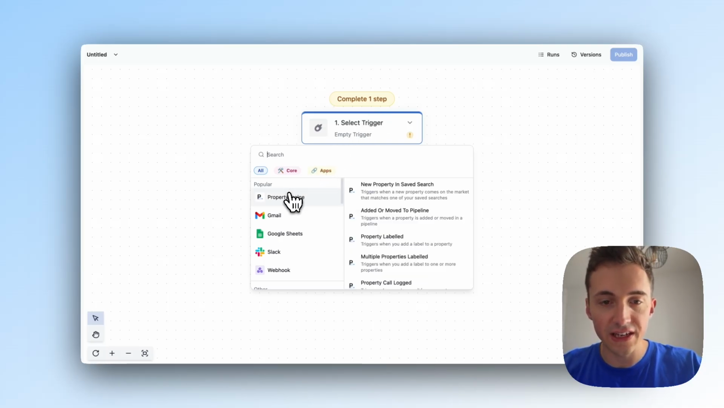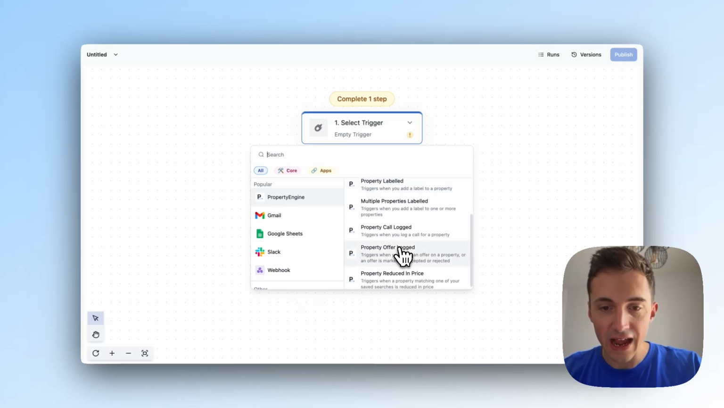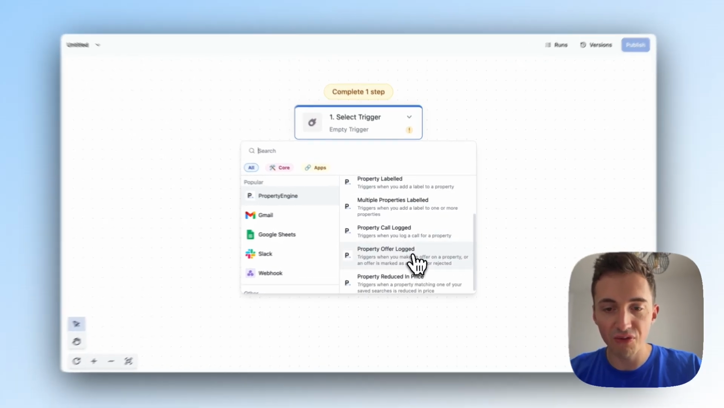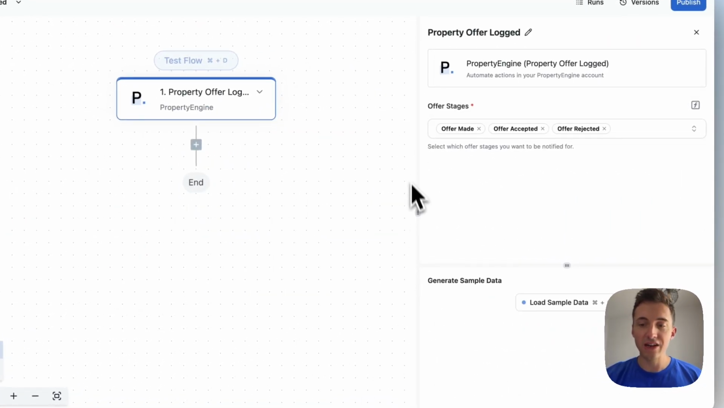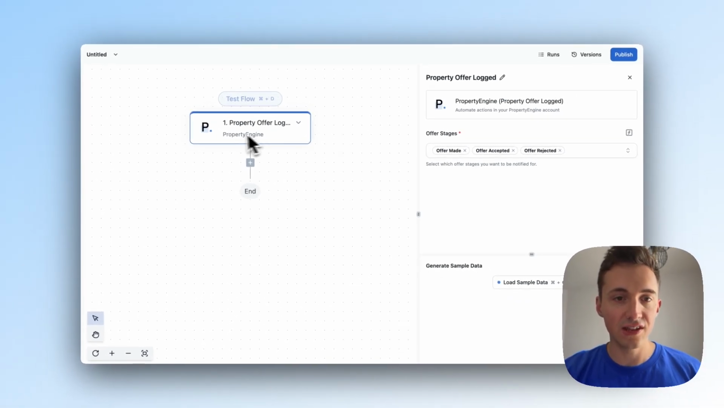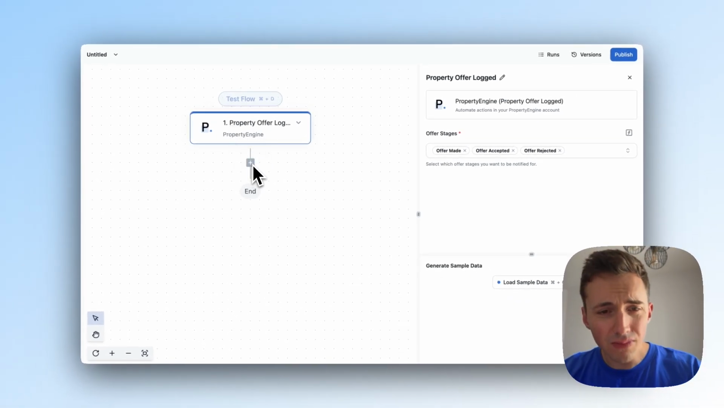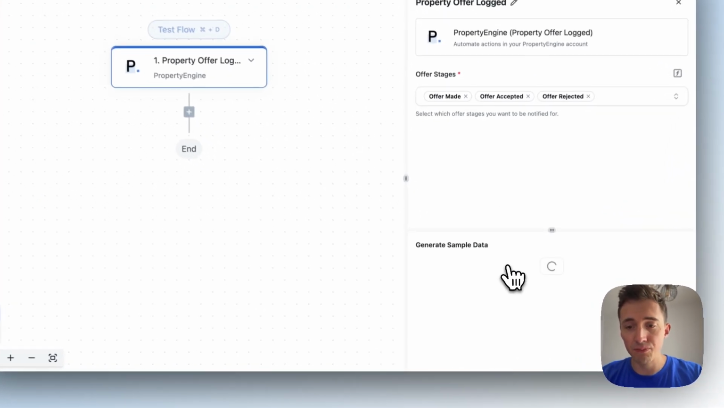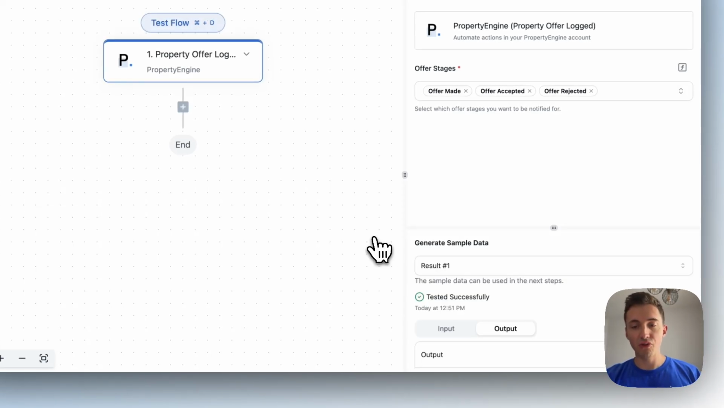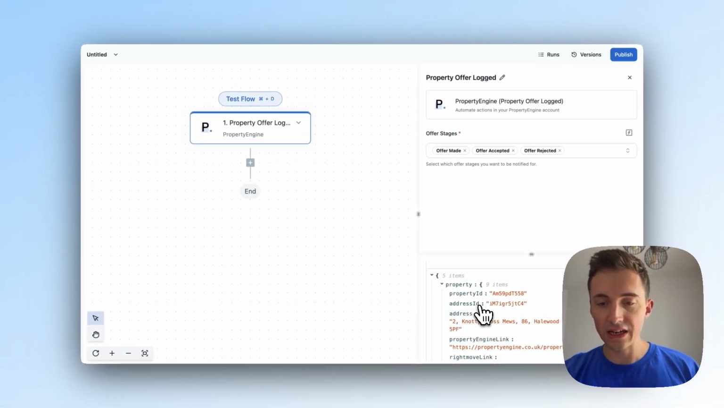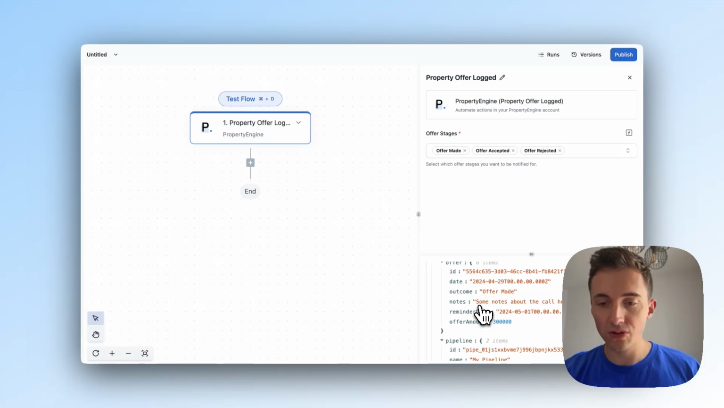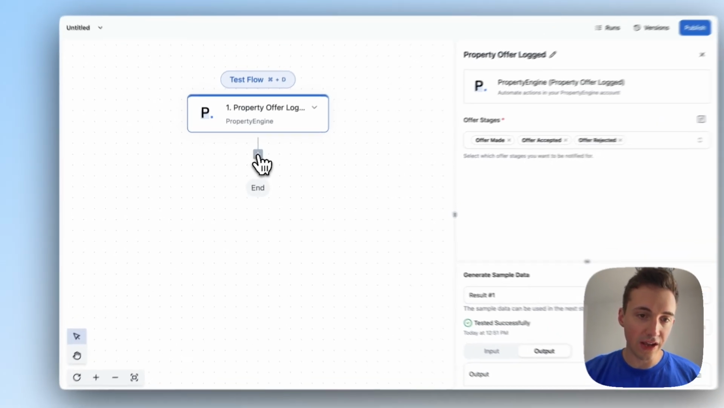So my trigger for this is going to be PropertyEngine here, and we're going to go down to PropertyEngine offer logged. So whenever an offer is made on a property in my PropertyEngine account, this trigger is going to run. And when the offer is logged, this brings back a bunch of data. It's going to bring us back all the information for the property where the offer was logged. It's going to bring back the pipeline.